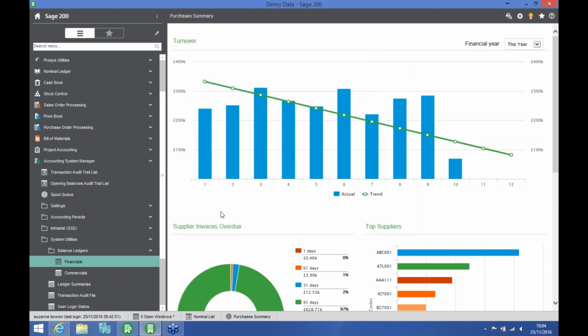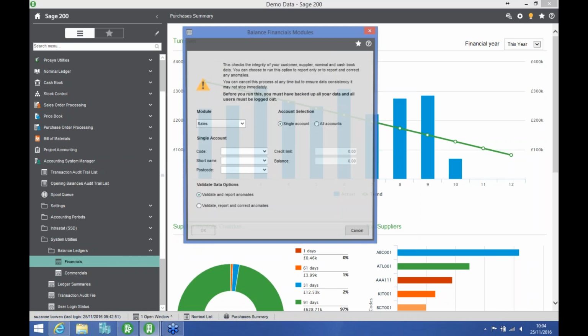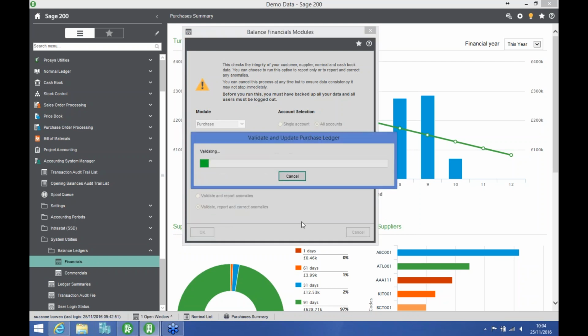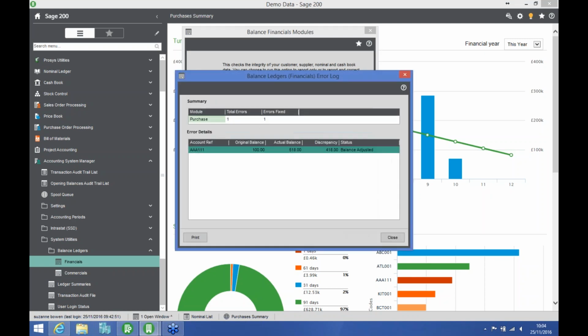So in this instance, we can run that process again, going back into our financials module, select purchases and all accounts, but this time we'll select validate, report and correct anomalies. Again, just say OK, and yes, we want to continue. So the same process is going to be followed, but this time Sage will update the data. And you can see instead of saying errors fixable, it says errors fixed is 1 for that account.